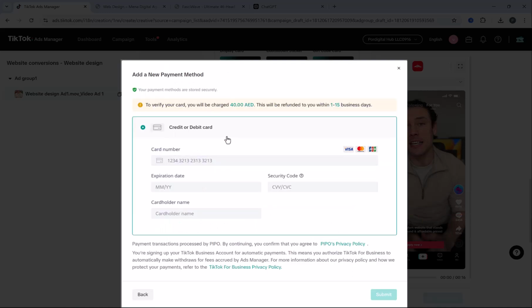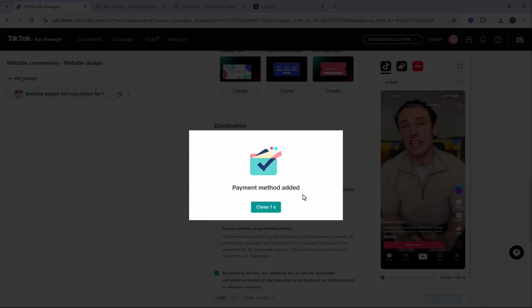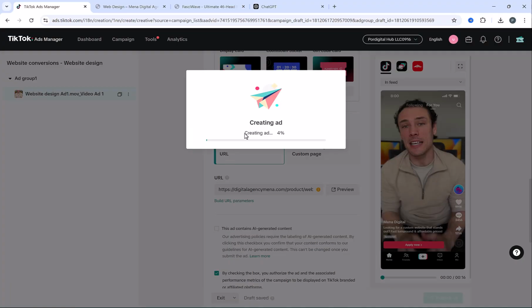Insert your credit card details. Please note that TikTok will charge your card around $10 for verification purposes, and the amount will be refunded back to your card within 15 business days. And then click on Submit. And with this, payment method is added successfully to your ad account. And now the ad is being created. Click here on Back to Campaigns.